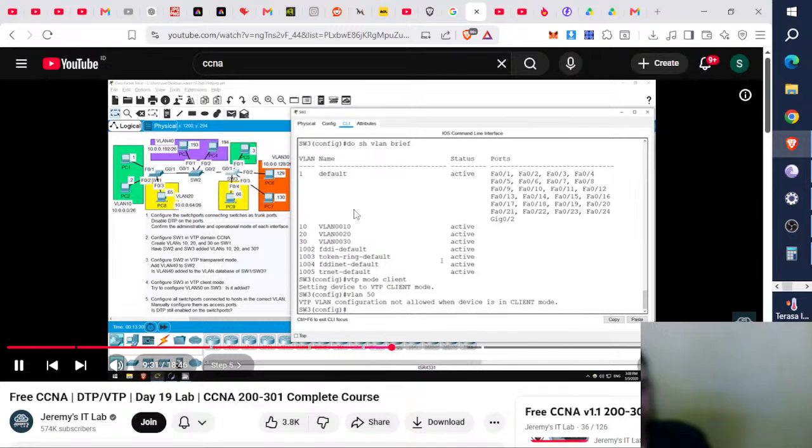Finally, let's do step 5. Configure the switch ports connected to end hosts in the correct VLANs, configure them as access ports, and check if DTP is still enabled on them. Starting here on switch 3, F01 is in VLAN 10, F02 and F03 are in VLAN 30, and F04 is in VLAN 20.